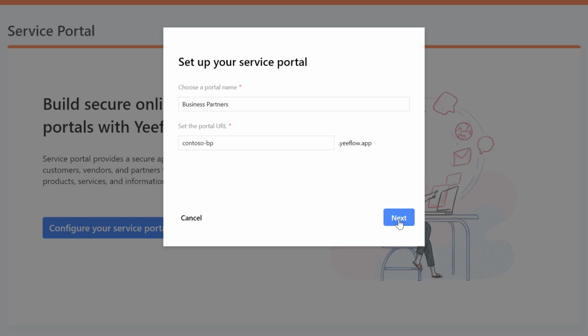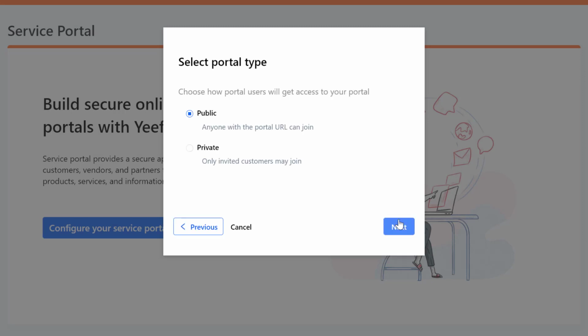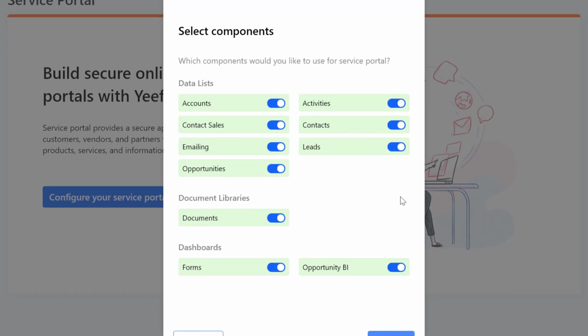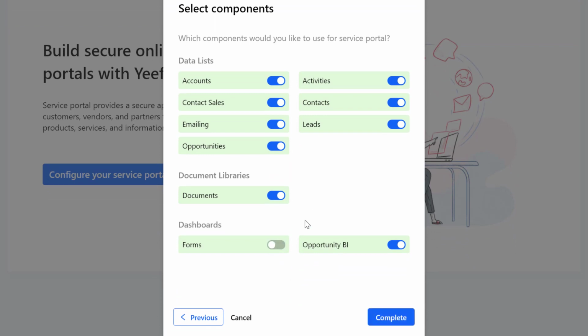Click Next button. Select how would you like the partners to access your portal. Select Public will allow anyone to sign up with their email and access your portal. Select Private if you want to have only invited users to log in and access your portal. The next step is to select which contents will be available to your portal users. You can change the settings at any time. Click Complete button to create your portal.